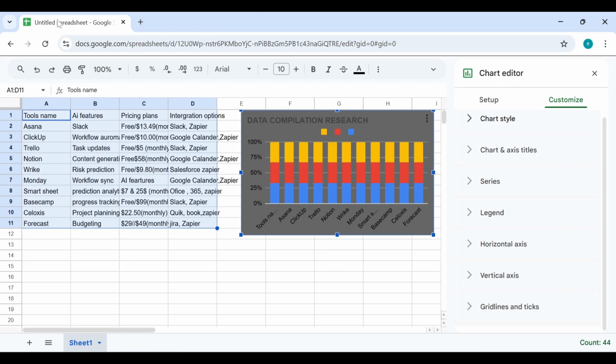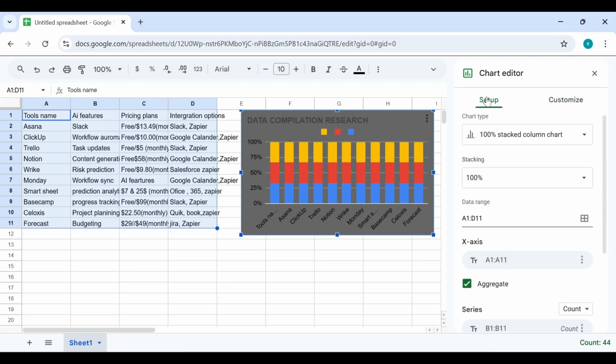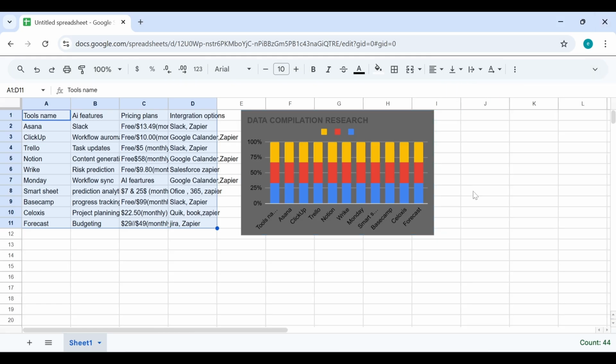So I think I need to... so this one is under customized. So you now come back to setup. You can see that everything is properly done accurately. So what you need to do is come out from there. All right. Now you can see I've done my data entry, clean, neat. So I have a neat job here.